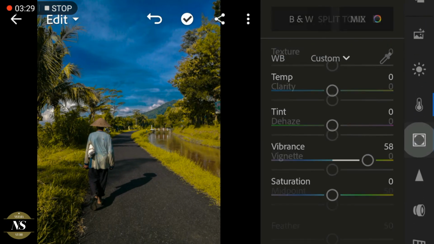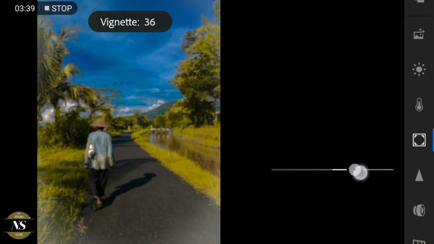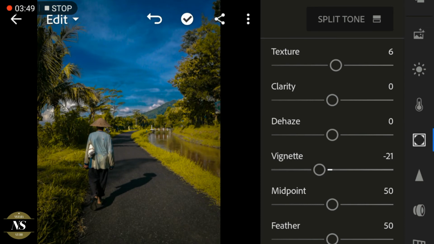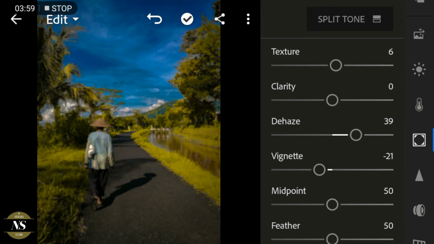Then we will set the effect. Add texture at 6. Clarity stays at 0. Set the vignette to -21. Add dehaze at 39. Leave midpoint and feather at 50.